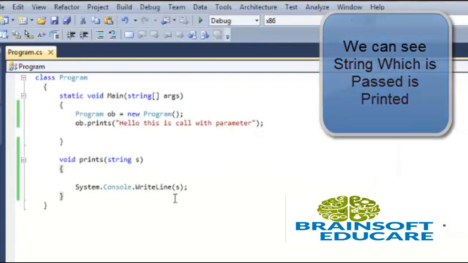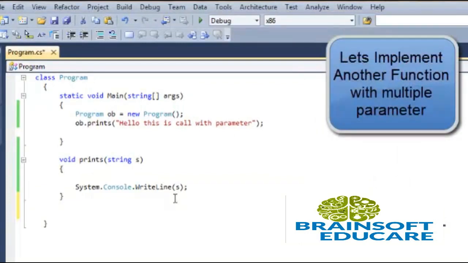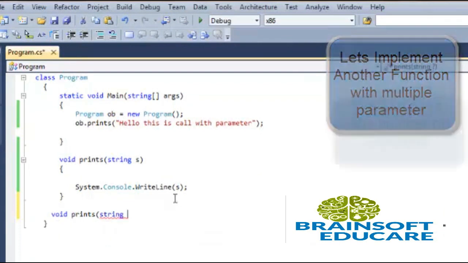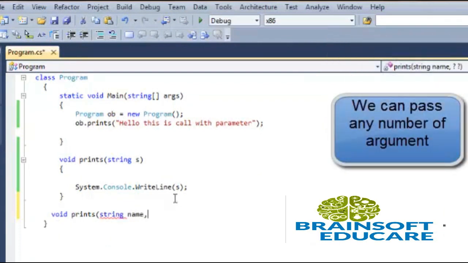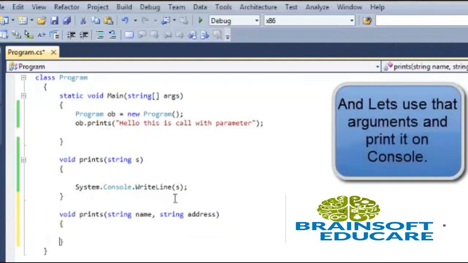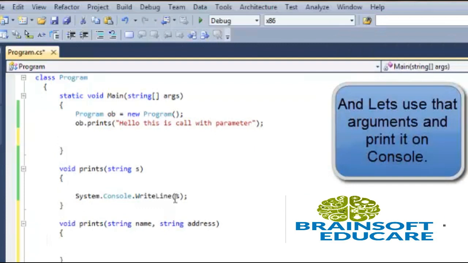So we can see the output: hello, this is a call with a parameter. Now let's see another function which has two parameters. We define the first parameter as a string, which is a name, and the second parameter is also a string, an address. And let's use those arguments and print them on the console.